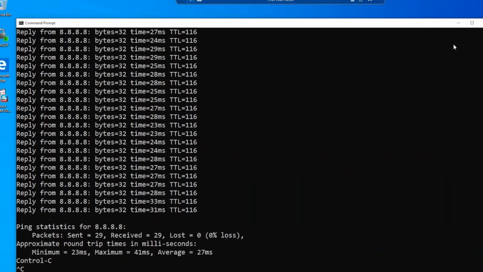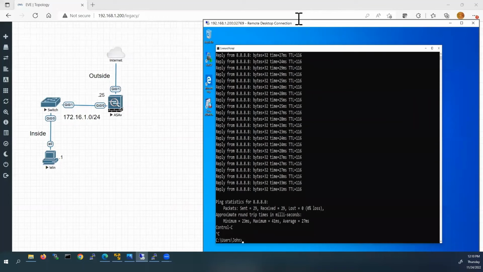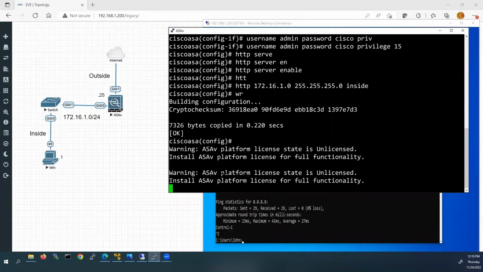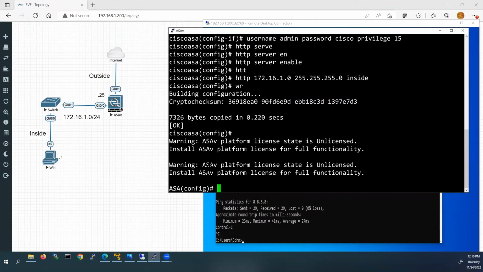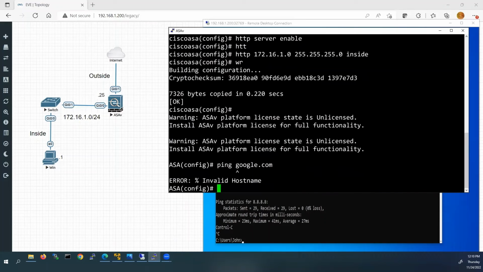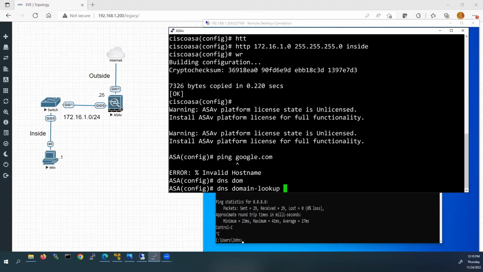Next, we will see how to enable DNS services in ASA. So I'll go back to ASA CLI. I'll ping google.com. We'll check whether name resolution is working. It's not working. We have to enable DNS for this. The command is dns domain-lookup. We have to enable it on the outside interface.